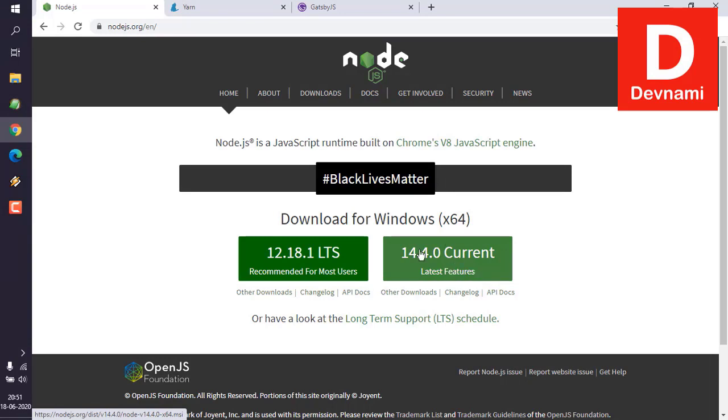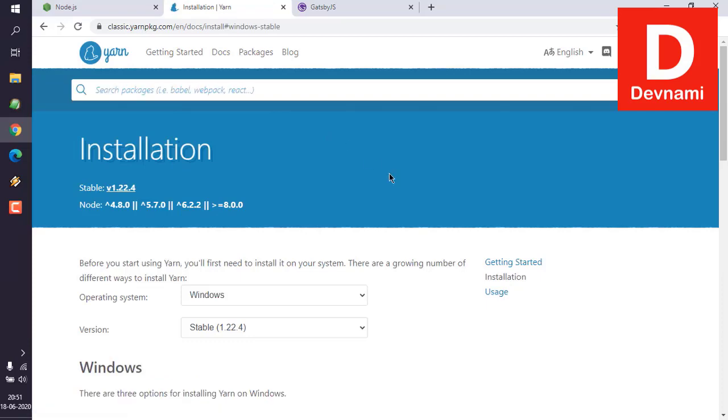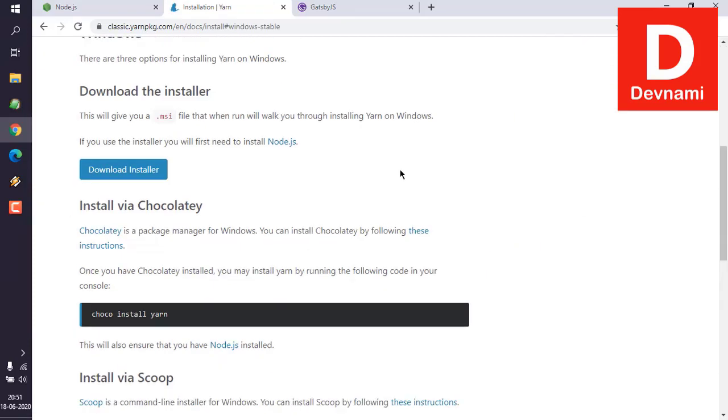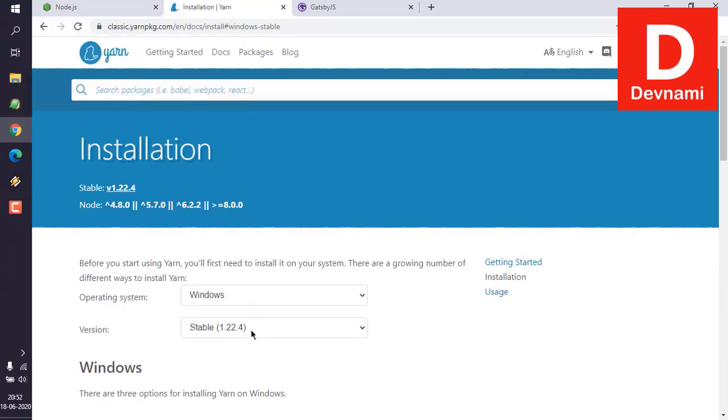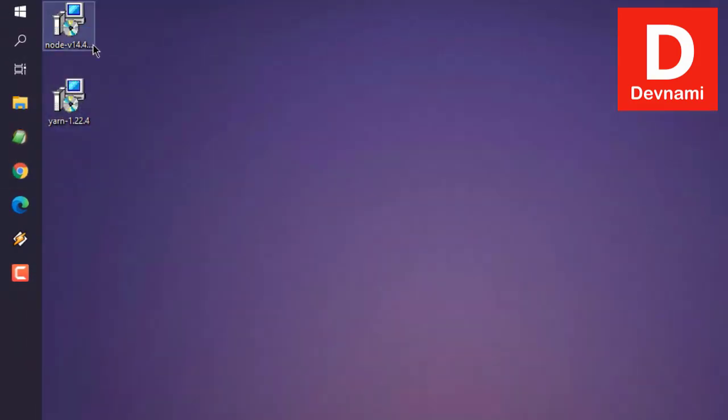Here simply click on this setup option for Windows. You can find other options in the other downloads link. Now I'm also going to download the Yarn installer. You can also use Choco for Windows. So I have downloaded this stable 1.22.4.